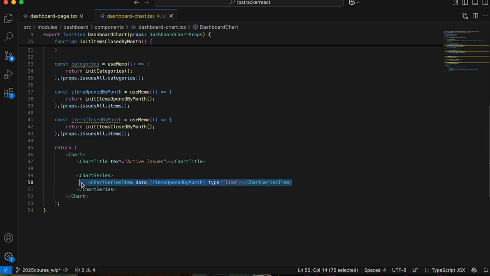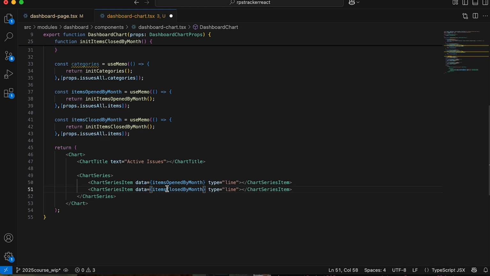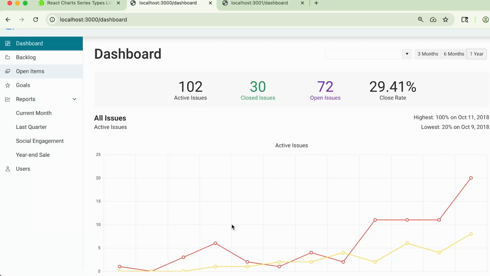I'm going to copy this chart series item and duplicate it on the next line. So now I want to show the items closed by month. Now we have two sets of data that we're displaying. There we go. We have our open items and we have our closed items.